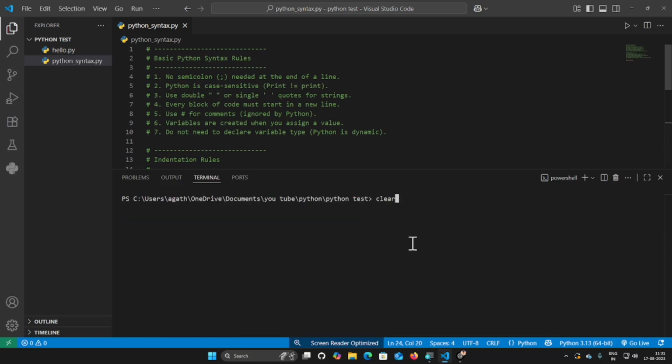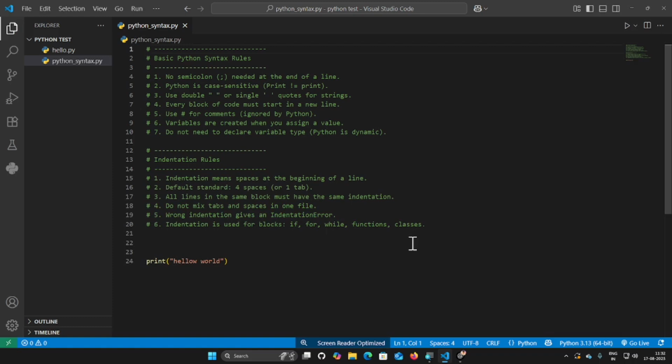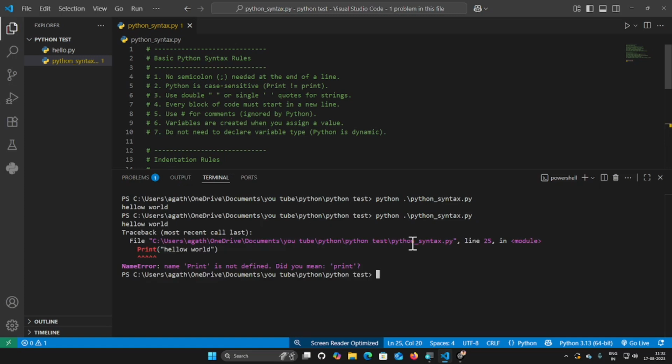Use the terminal, clear, and run the Python hello world program: python users code main. The Python code is print left parenthesis quote hello world. Next, change the P letter in the print statement to uppercase, and change the first letter of hello and world to uppercase. Hello World.